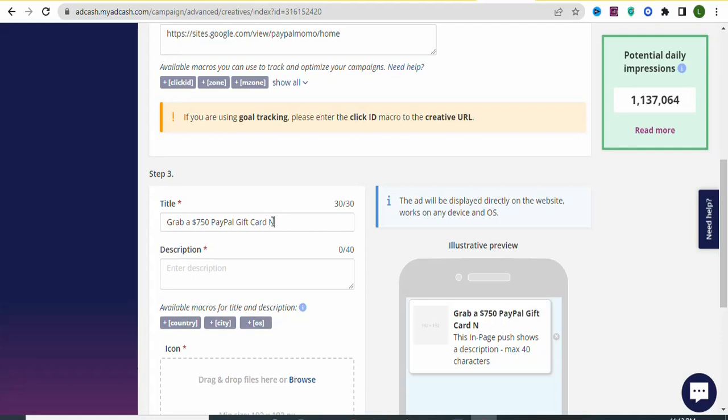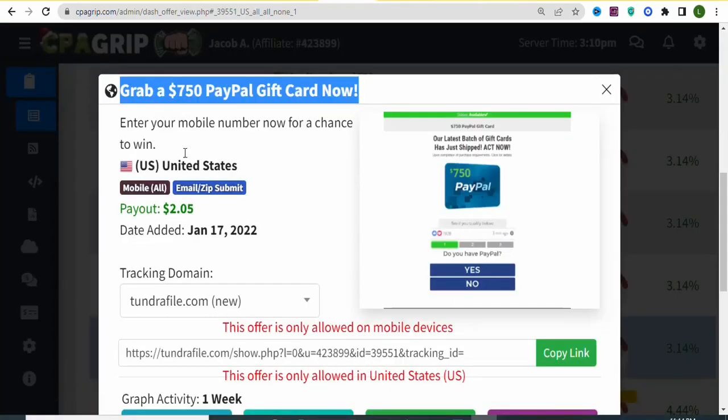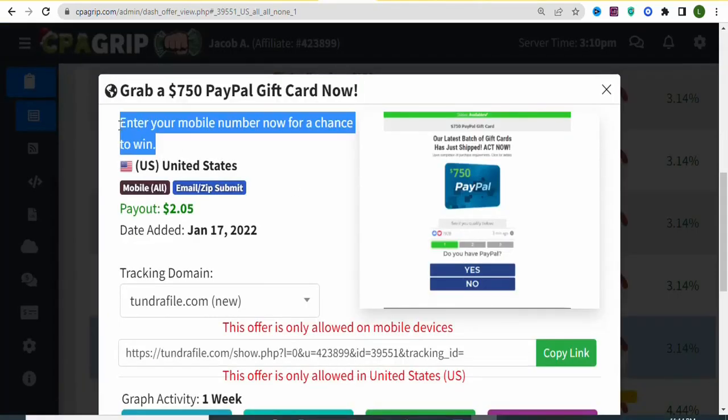As you can see, the next step is that you are going to paste the description. You can see the noun, you have to delete it. They don't need more than 30 characters, so just delete the noun. Once that is done, you are going to paste the description right here. So just go back on Cpagrip. Once you're on Cpagrip, you are going to copy this particular text as your description.